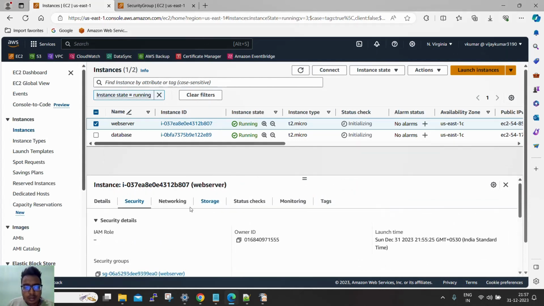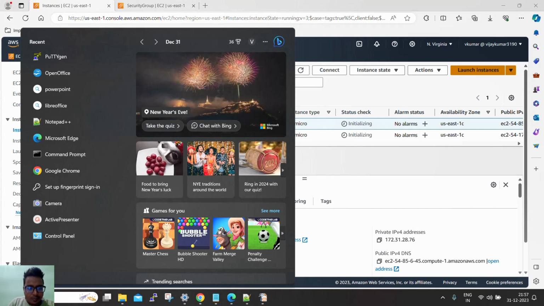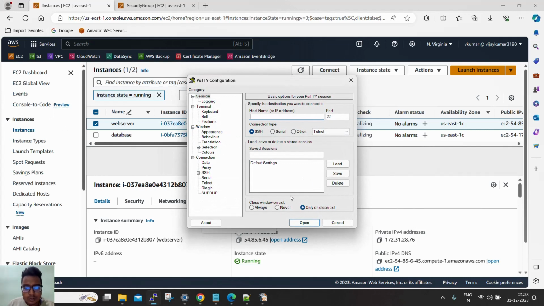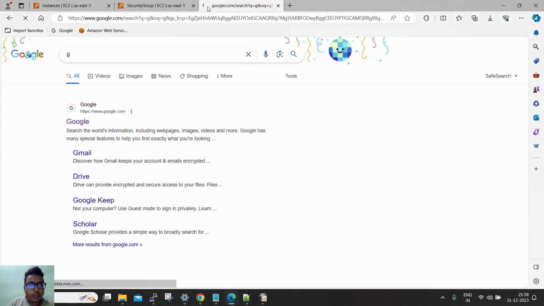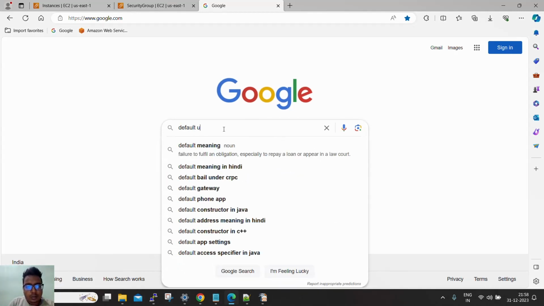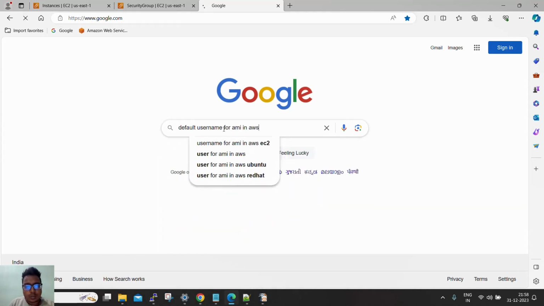Now just click on this public IP and go to the putty section. And now just type ec2-user at the rate. If you are thinking how I got to know ec2-user is the default username, maybe I can show you the default username for AMI in AWS.